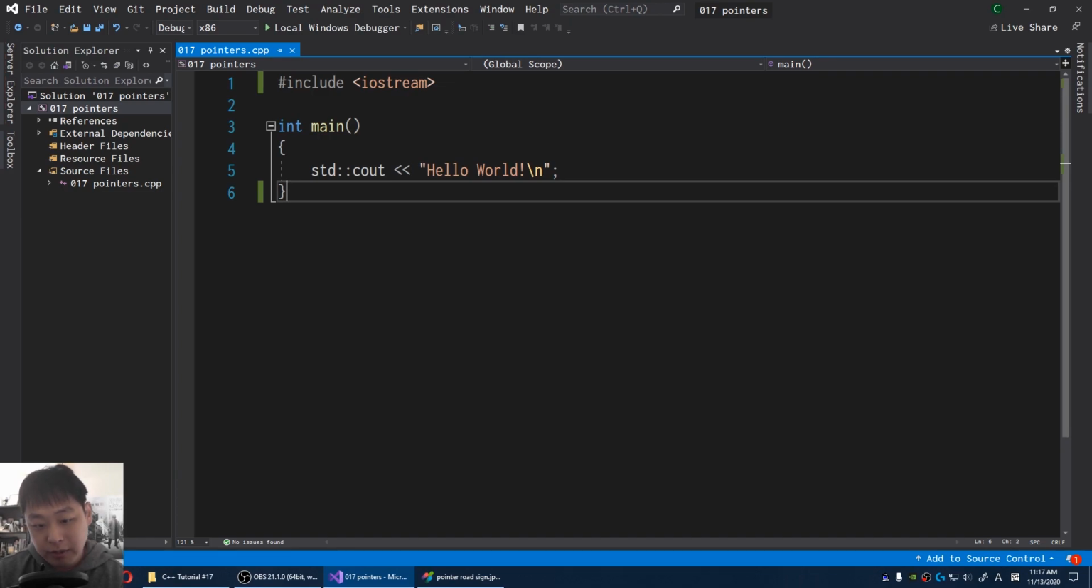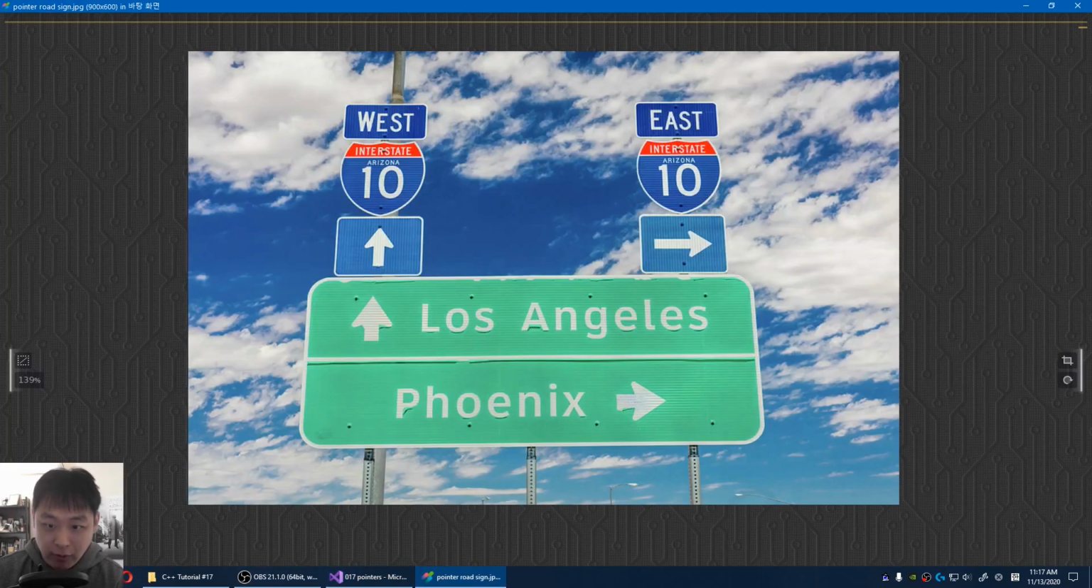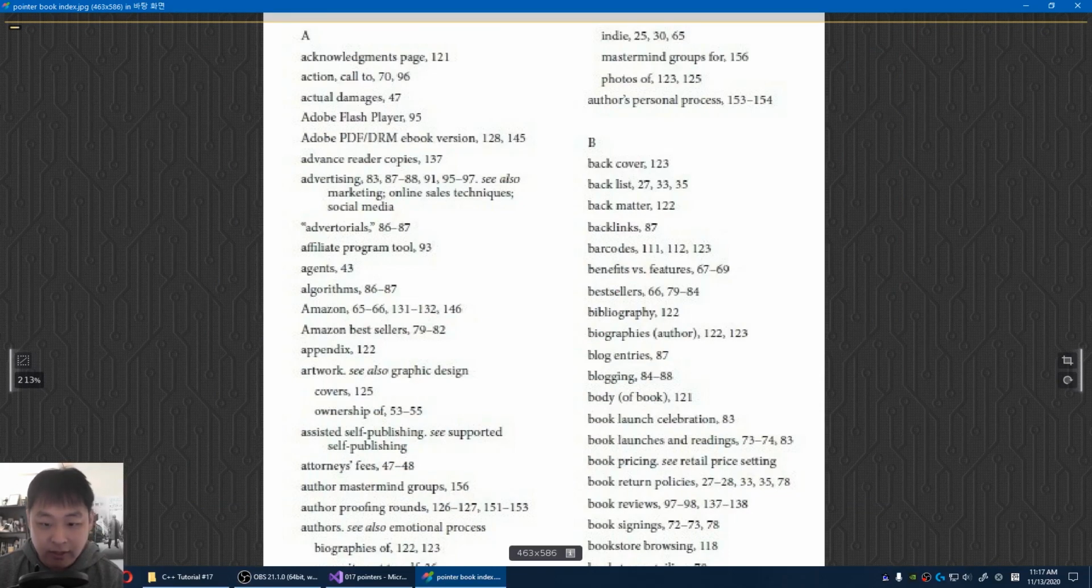A pointer is just something that tells you where to go. If you're on a highway, you might have seen one of these signs. If you go this way, you'll reach this city. If you go this way, you'll reach another city. Same thing with the index at the end of the books. It's just something that tells you if you go to this page, you'll find this word.